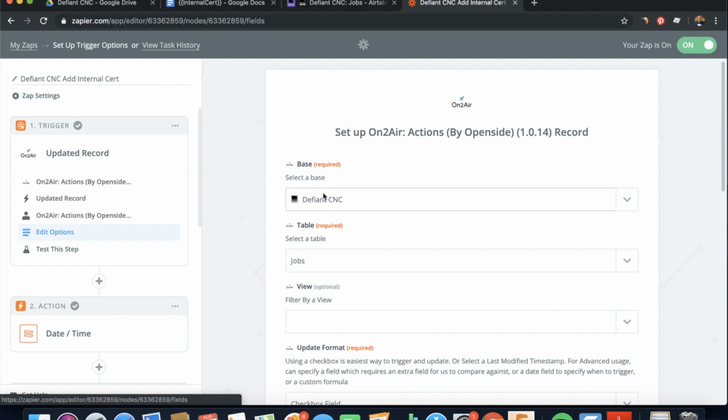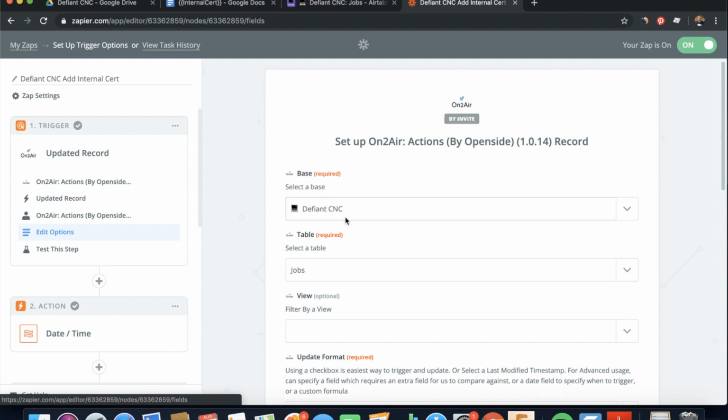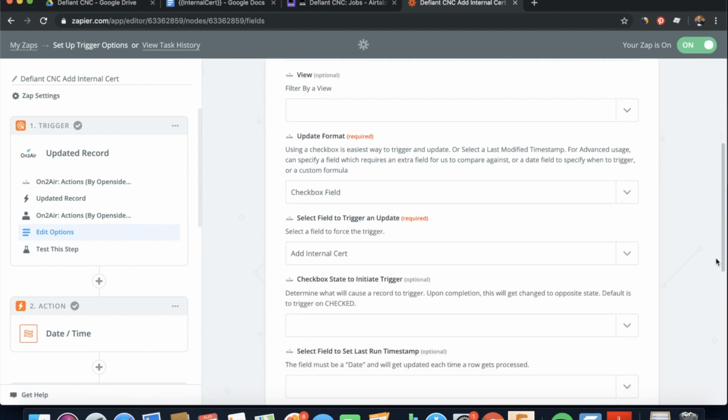So here we select our base, which is called Defiant CNC. Next, we select the table. Here we have a checkbox field called Add Internal Cert. So like I said before, when that checkbox Add Internal Cert is checked, the Zap will execute within 5 minutes or 15 minutes, depending on the plan you have with Zapier.